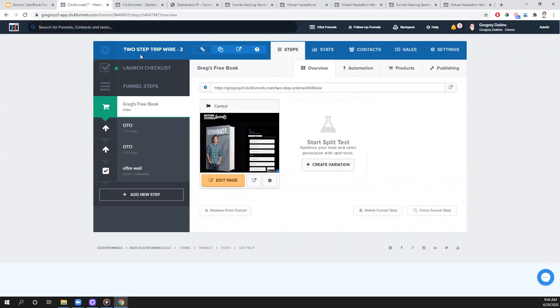At the top, there's this blue toolbar here. We have a funnel settings button right here. This is like our general funnel-wide settings. See right here, this is the name of my funnel, two-step tripwire 2. I want to call it like virtual hackathon book funnel.